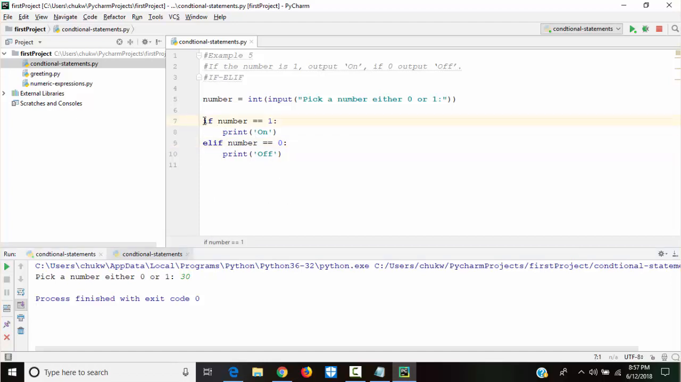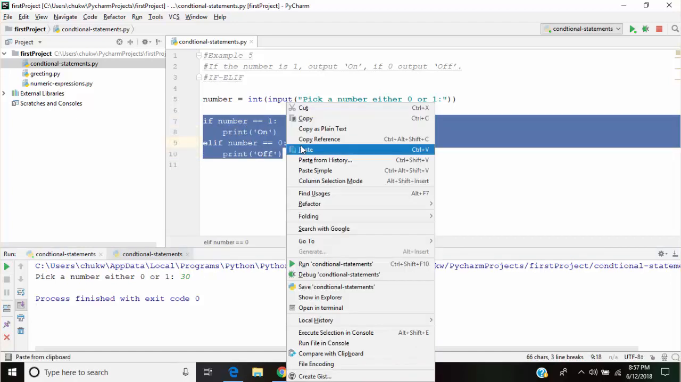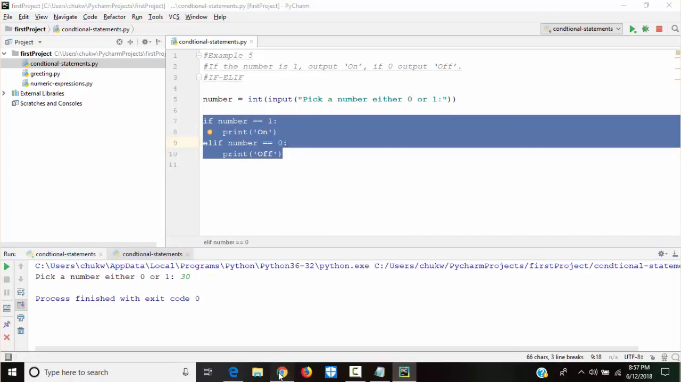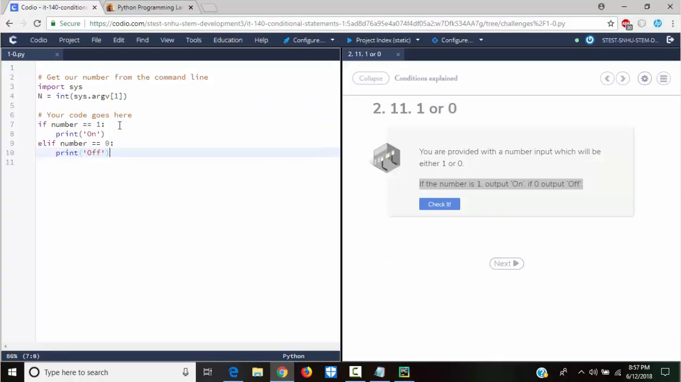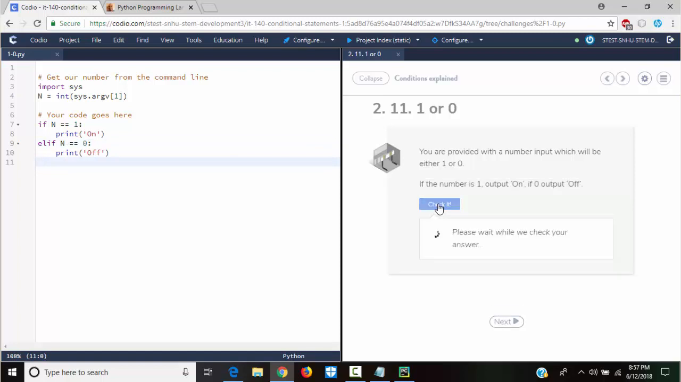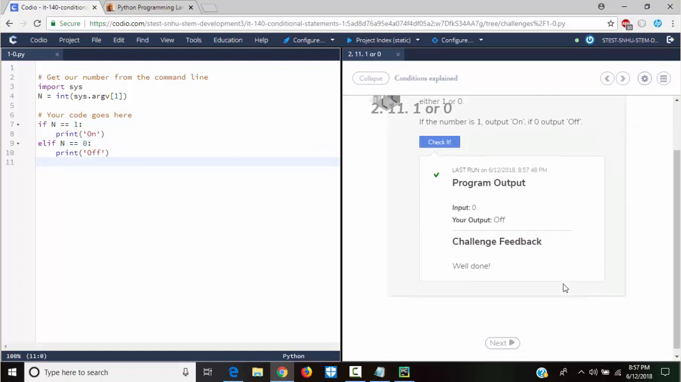So I'm just going to grab this. I'll copy this right away to save time. I copy this, and I come here and I paste it. I'm just going to change number to n because that is what they want here. N. Elif n, and that's it. Okay, that's it.